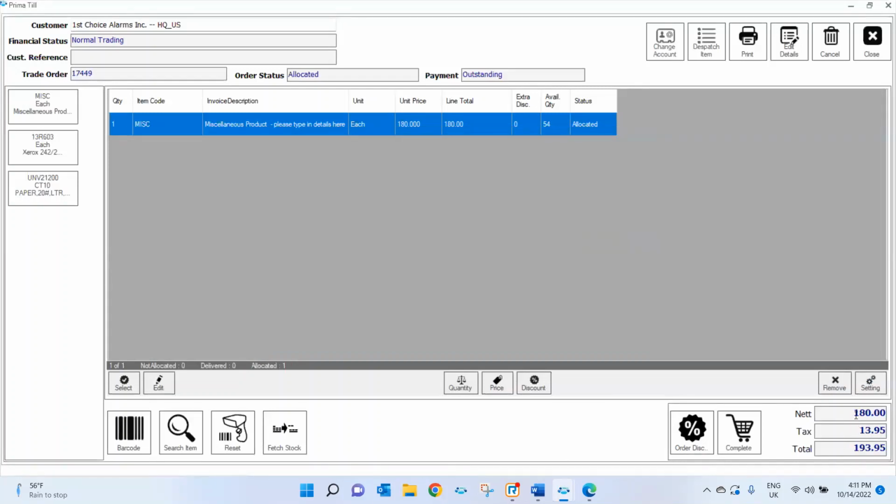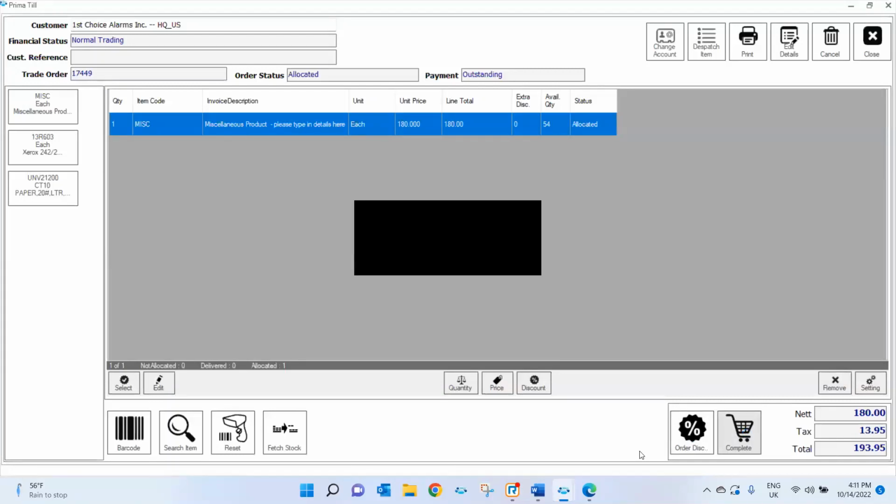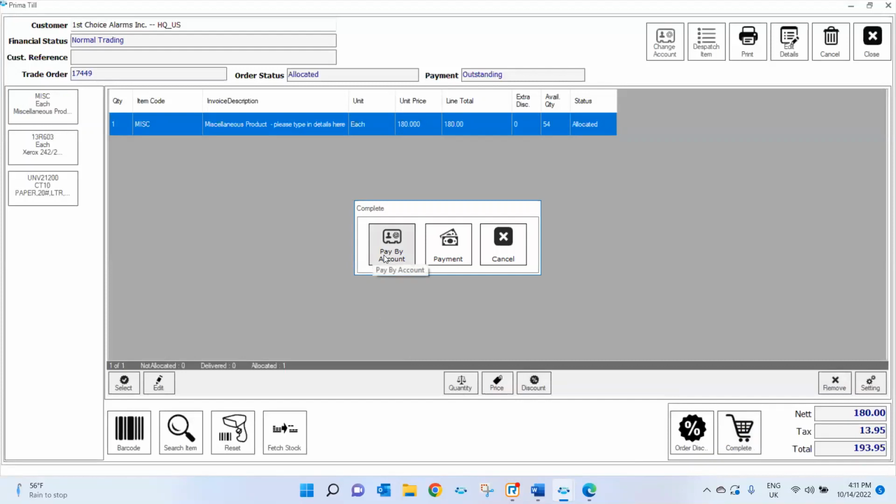So you'll see down here on the right, our totals have now all been adjusted. So we're going to go ahead and hit complete, where you're going to see another slight difference now. We now have the option to pay by account. So if the customer has a credit account with yourselves, you can simply hit this button and it'll process the order like it would do in the back office and print a dispatch note for the customer to sign to say they've received the goods, and then a copy of the invoice.